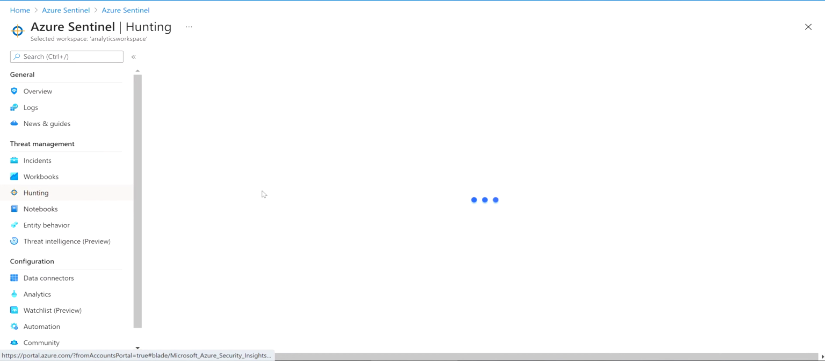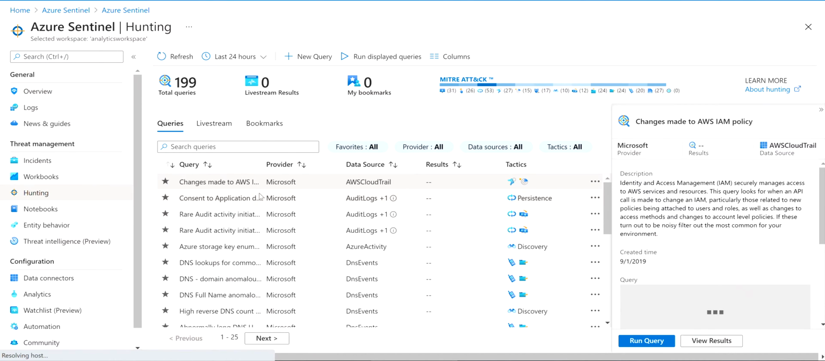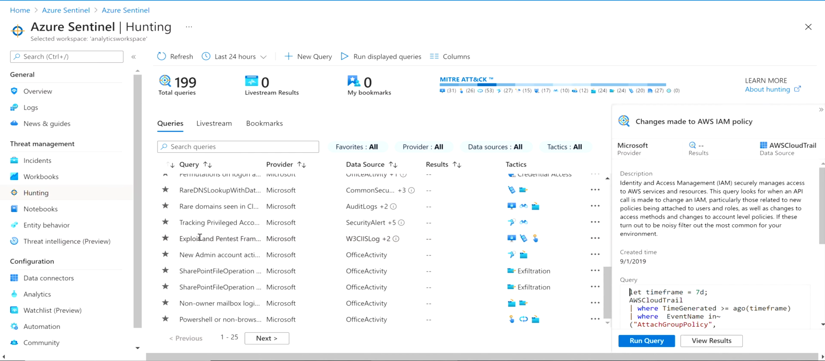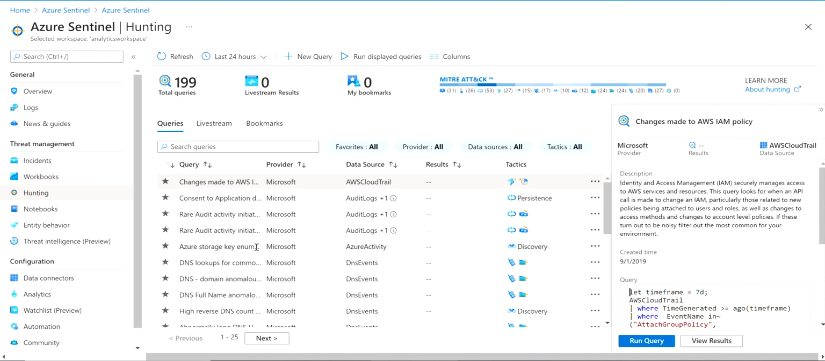Hunting, as it clearly states, is hunting. Maybe you want to write your own query rules. This way, any data that's being collected from sources is queried and displayed back to you as results. So this way you can generate them as an alert, or maybe convert them into an incident. By default, there are about 199 total queries. You can always click them and you can always run them.